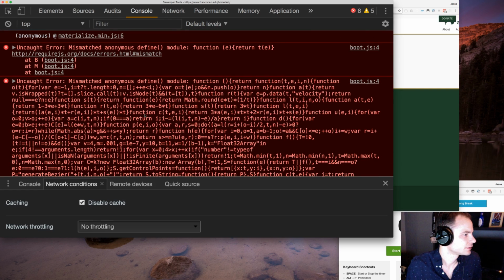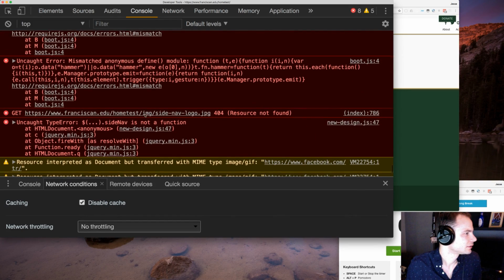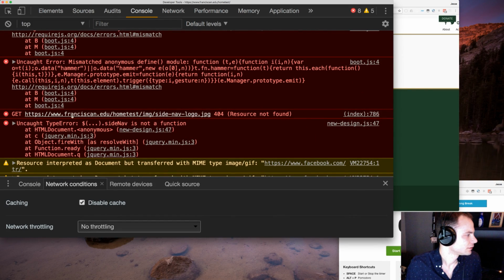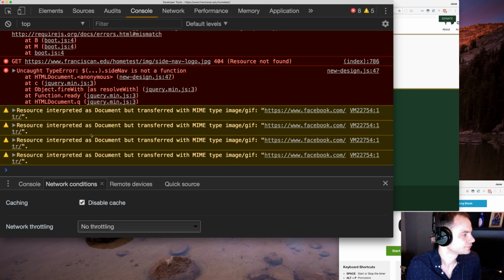Mismatch function. And then side nav is not a function. Okay. Alright, so we got a lot of stuff going on.